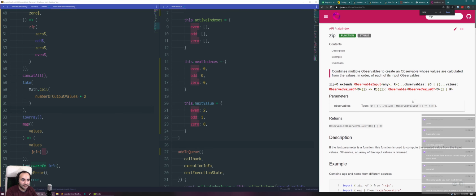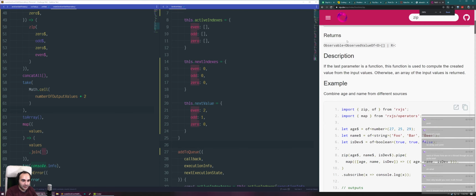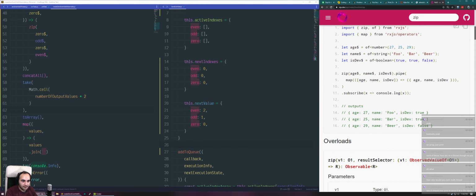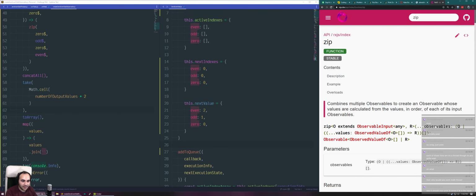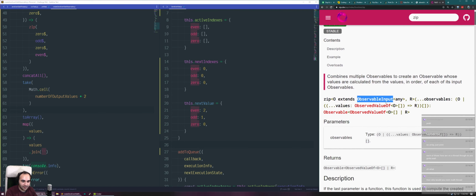This is the observable zip. So if we look at this here, does it take a second barrier? There's only one arg. If we look at the top here, observable input, okay. It takes arguments as observables and then returns something, an array of the values of those observables.